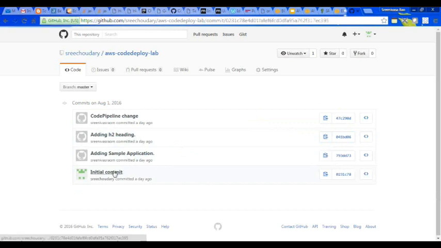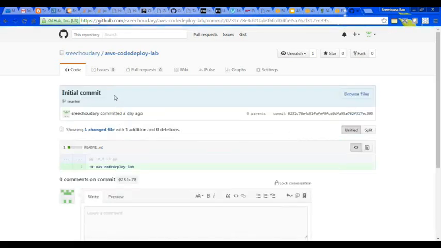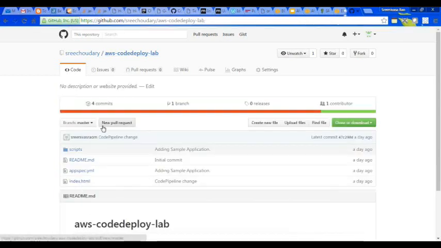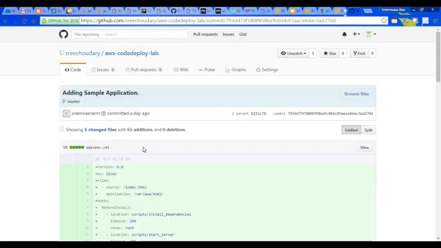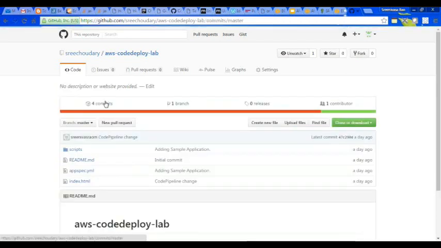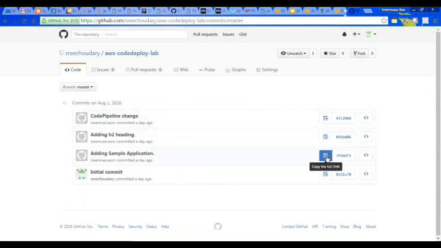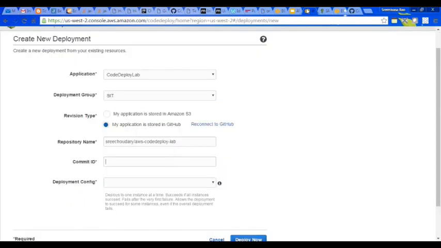This is the initial commit. Nothing is there in the initial commit. The next one is this one, adding sample application. In this I have added my actual application. So you can take this, this is your commit ID. You can copy this, or directly copy it by clicking on commits. Copy the full SHA. So we have copied the commit ID, and paste your commit ID here.